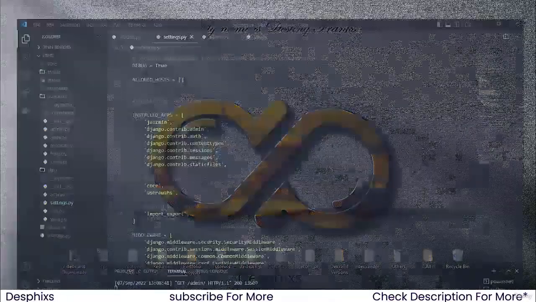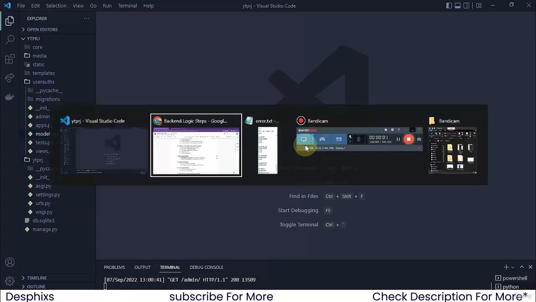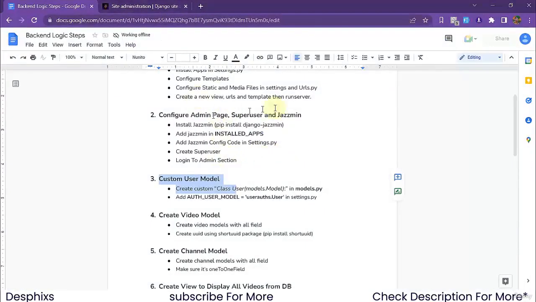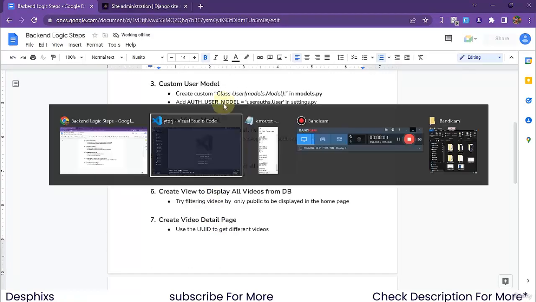So over here, I'm going to open up my code editor. I've got Visual Studio Code, and from the last part we worked with configuring the admin page, the superuser, and the Jazzmin, and we also did the custom user model in the very last video. So in this one, I want to start working with the video model.